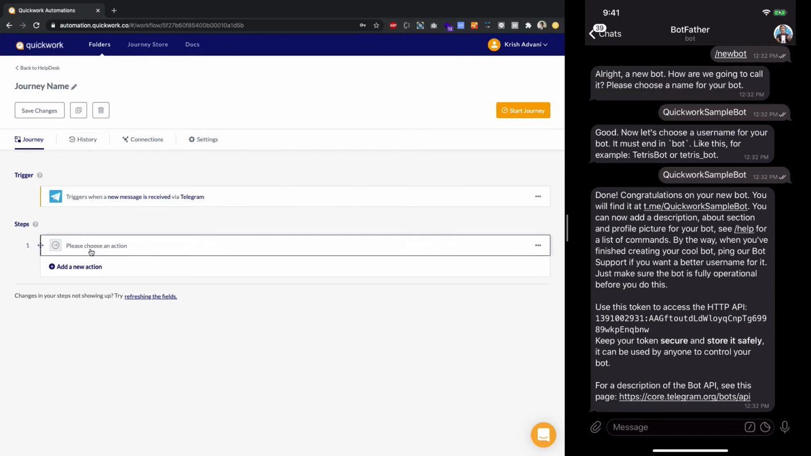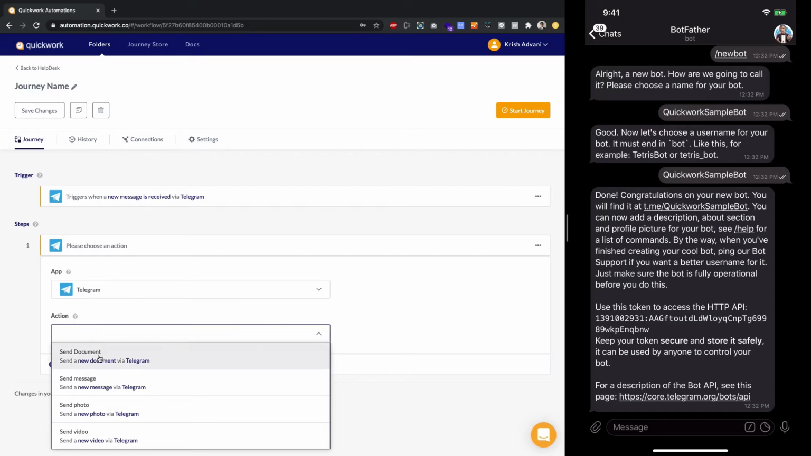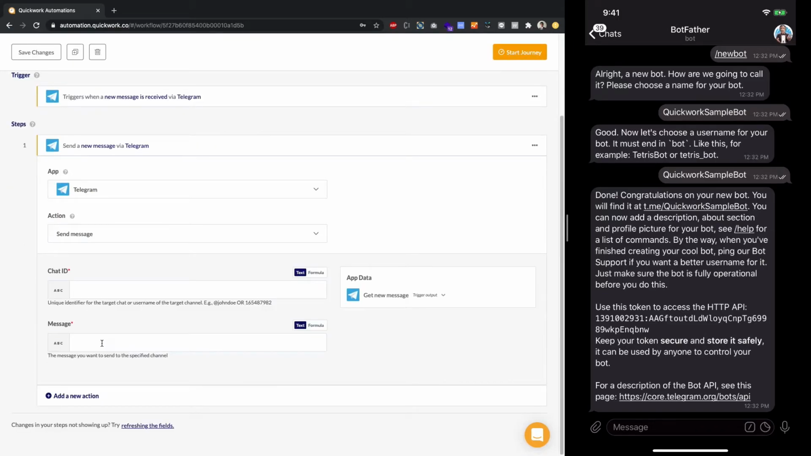Now in the Telegram steps, I'm just going to reply with a standard message: Telegram, send a text message, and I'm going to reply with a message saying, hey there, how are you doing? It also requires us to enter a chat ID.